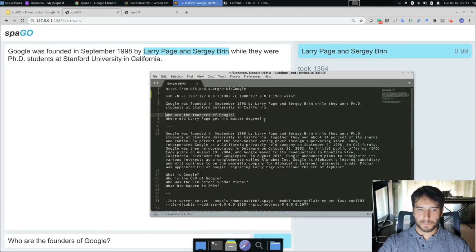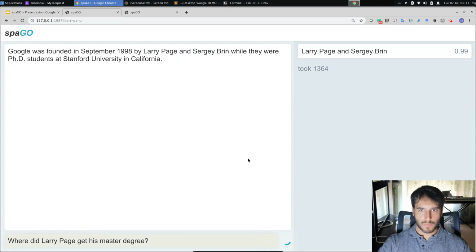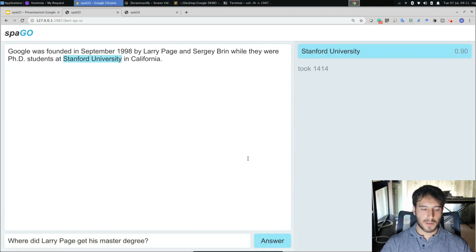Let's try another question. Where did Larry Page get his master's degree? Stanford University. And I think it's quite remarkable. I think we will have some fun playing with this tool, because if you notice, there are no words like master or degree, but yet the power of the BERT model, the latest NLP technologies, is enough to retrieve the right answer. In this case, Stanford University.